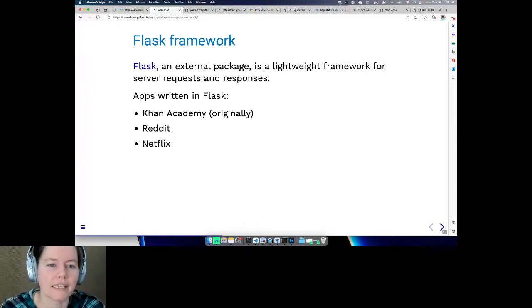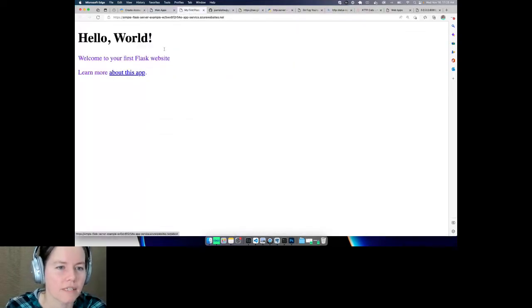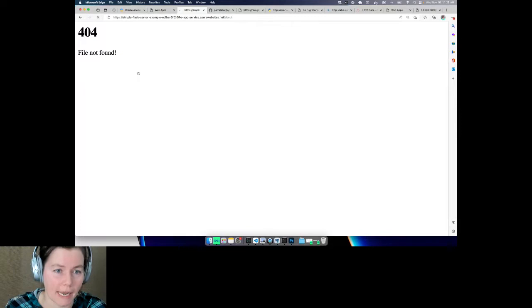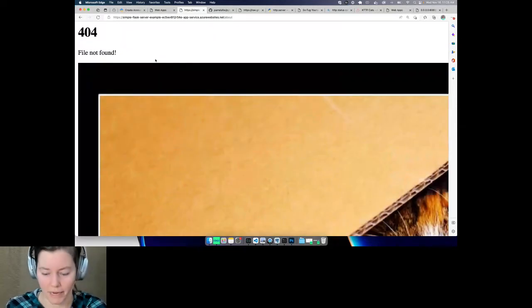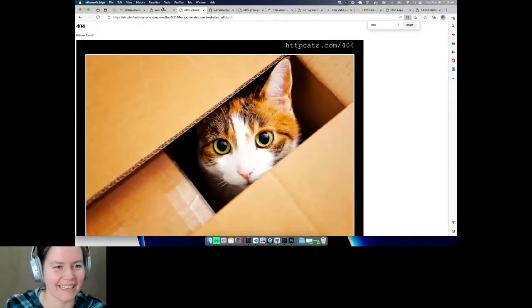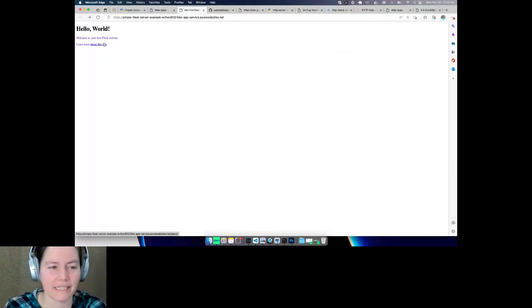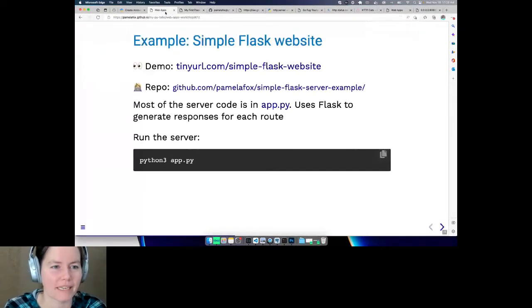So let's look at a simple Flask website here. Okay, this one's a very basic one. Welcome to your first Flask website. If I click on About This app, it's actually a 404 page, and it does have a picture of a cat. So you can see we have an index page, and we have a 404 page. We don't have much else. But let's take a look at the code for that.